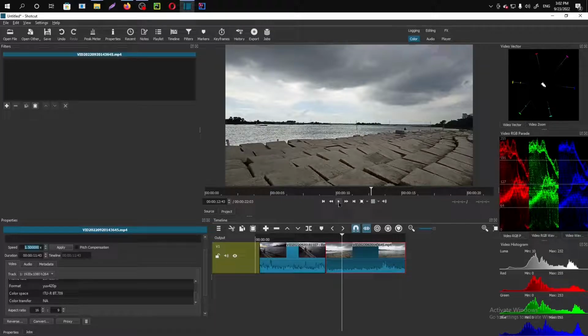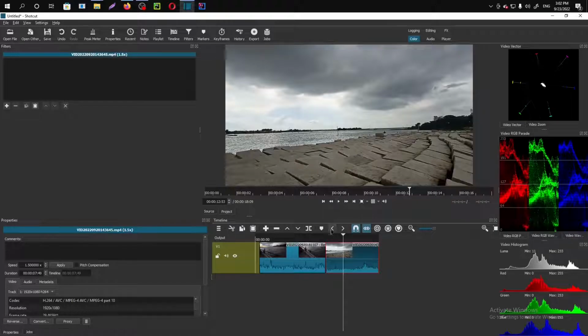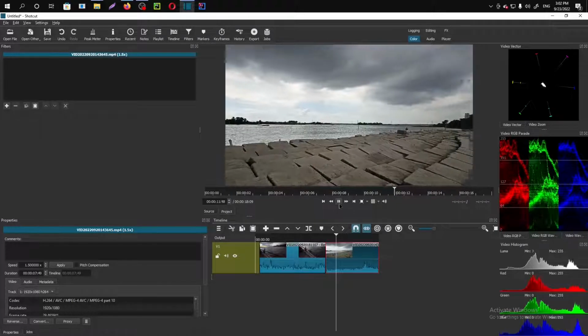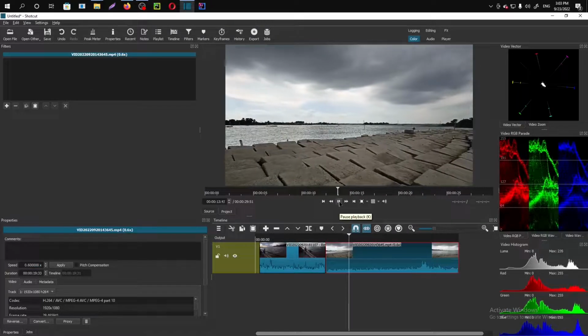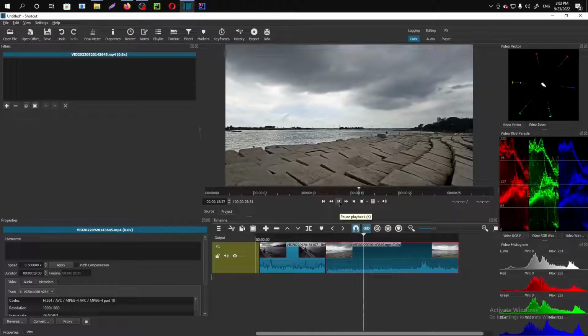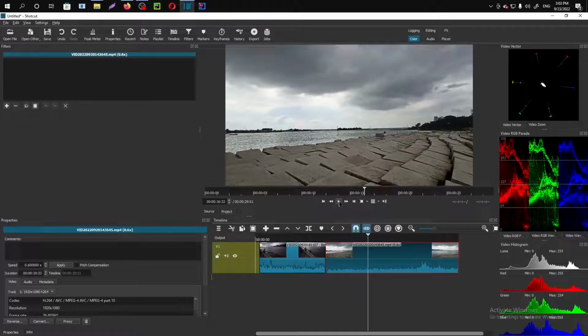Now if I run it, you can see the speed has been increased. You can also decrease the video speed. Now if I play this, you can see the speed has been decreased. So guys, this is how you can speed up or speed down your video.